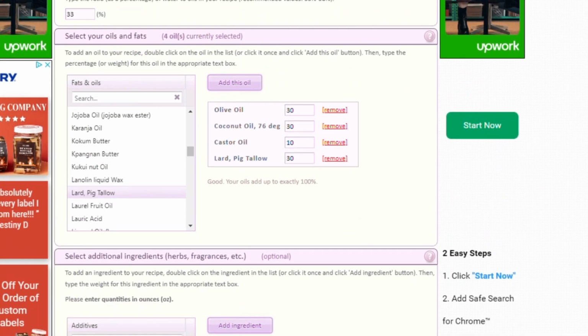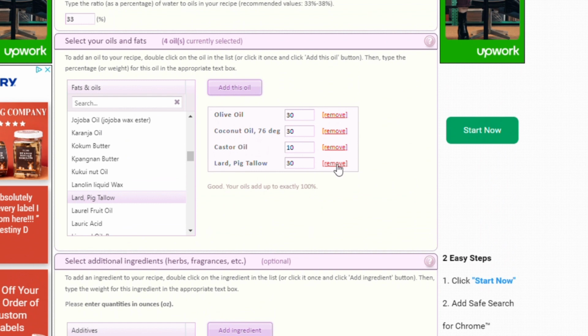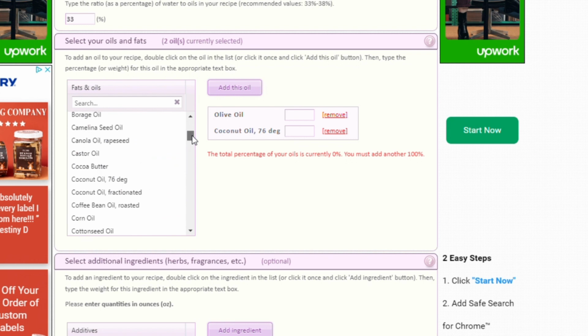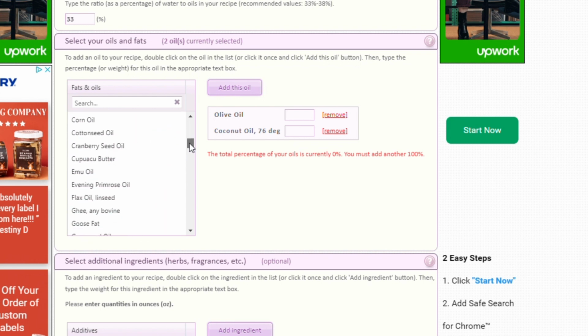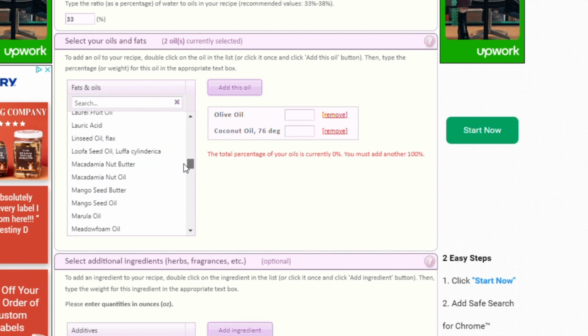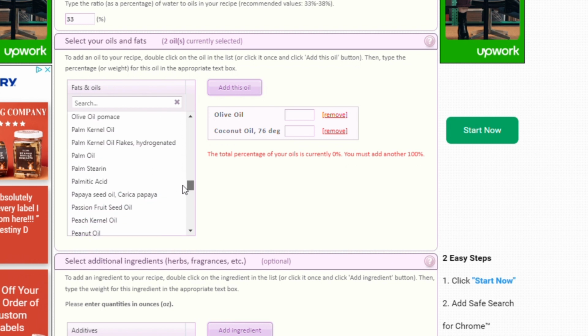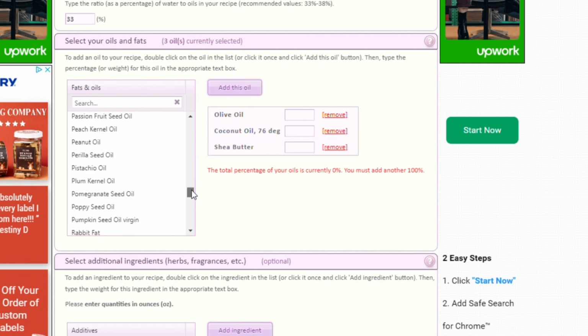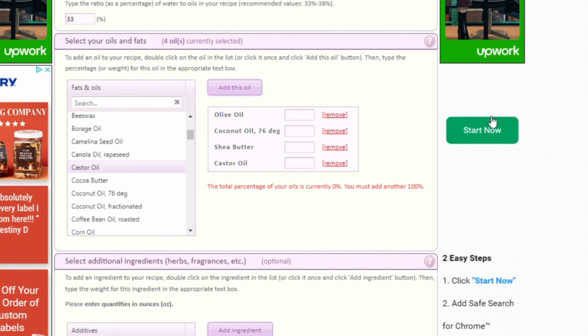I'm sorry I got sidetracked. I was going to show y'all something with a little bit fancier stuff. Let's remove these. We're going to do olive oil and coconut oil. And let's say, where's some shea butter? Shea butter. Add this oil. And castor oil. Add this oil. So let's do this at, shea butter gets expensive, so we're going to only put like 20% of that in.